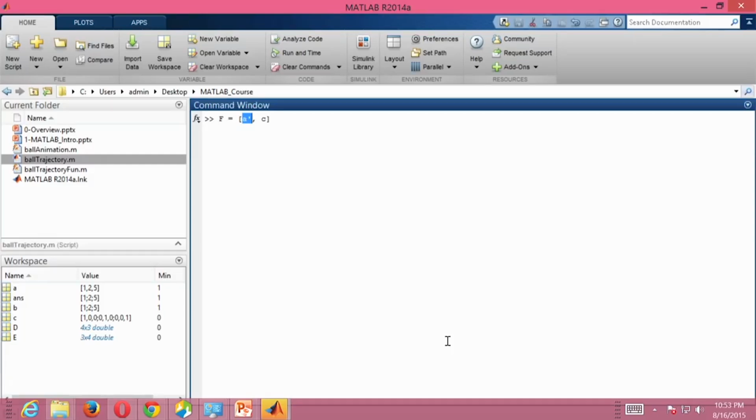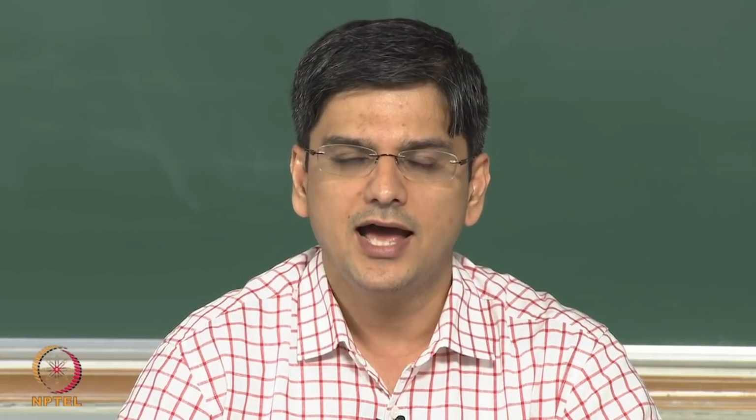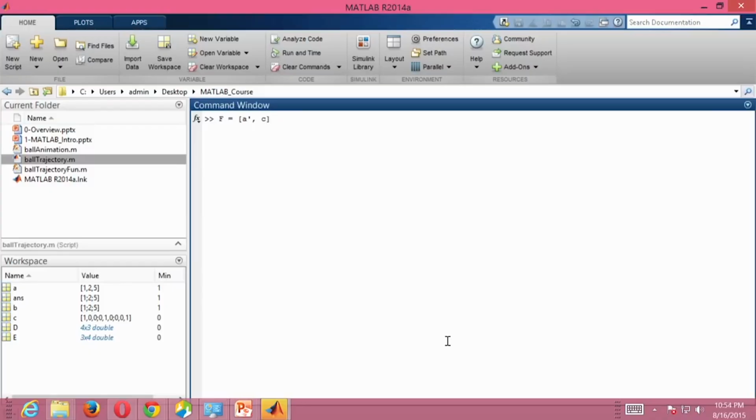So, now a 3 by 1 array can be horizontally concatenated with a 3 by 3 array. Why? Because we have the same number of rows in A prime as well as in C. So, if we give this particular command, as you will see, we are able to construct the matrix F. So, F equal to A dash comma C enclosed in square brackets. I press enter and we get our matrix F.